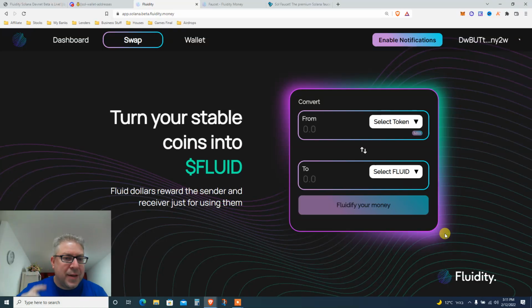Another day, another Fluidity airdrop. This is the second airdrop on a testnet, this time on Solana. Let's effing go. My name is Eve, also known as Finance After 40. This is what we're doing today.